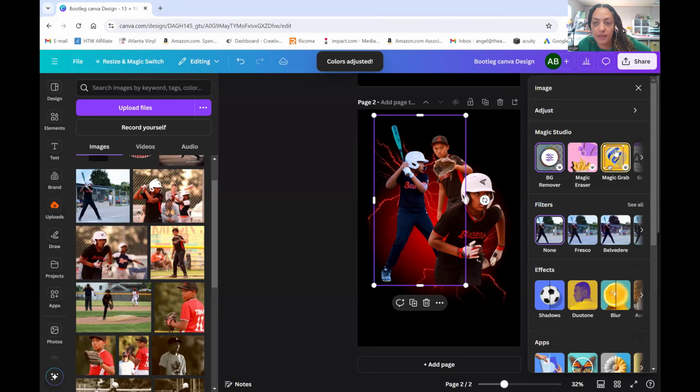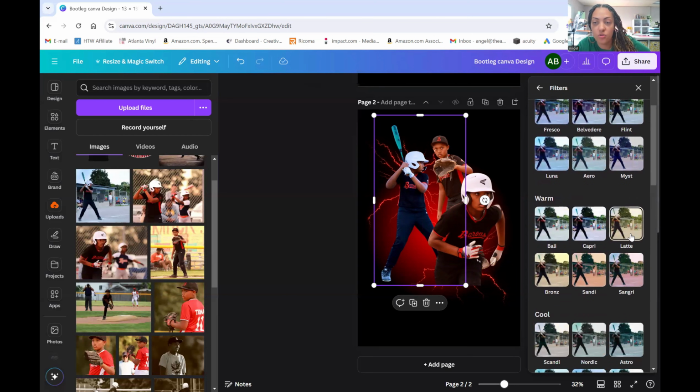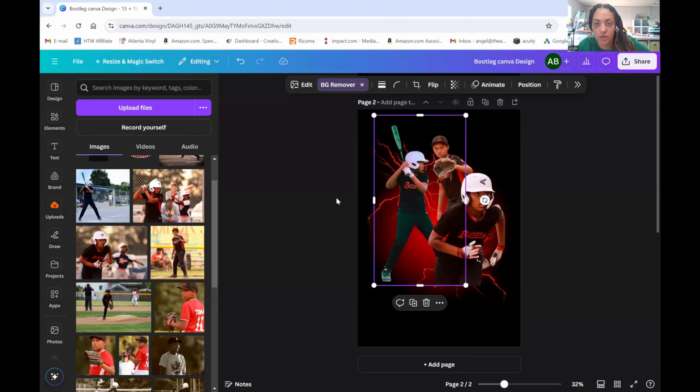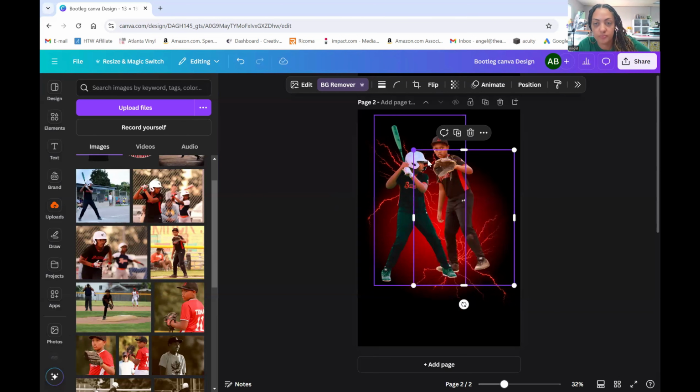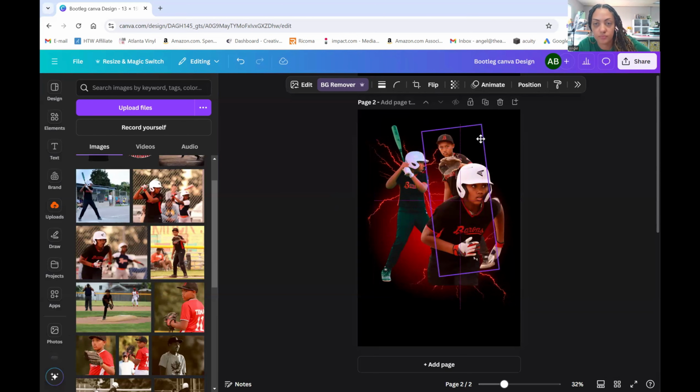And then I'm going to scroll down with that same image still selected. I'm going to go over to filters and click see all. Under the warm filters, they have this one called Sangre. I'm going to select that, and it gives it an effect that makes it similar to the other 2 pictures. Okay, so now it doesn't look way brighter than the other 2. Okay, so I like how these look.